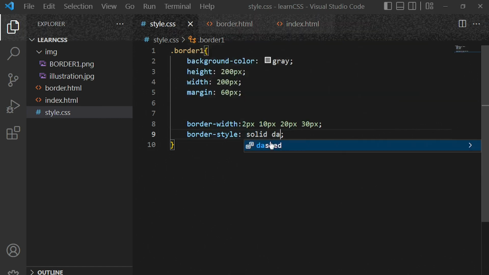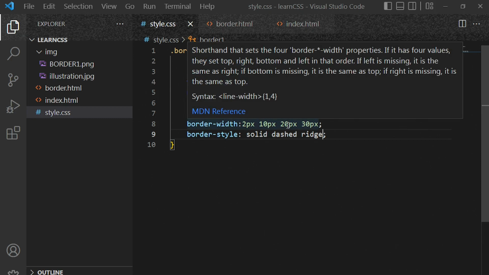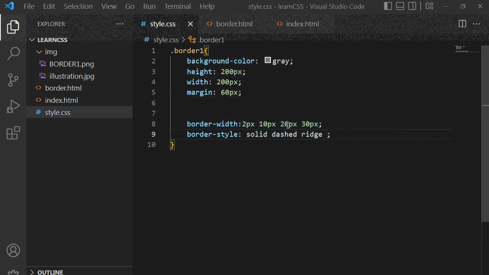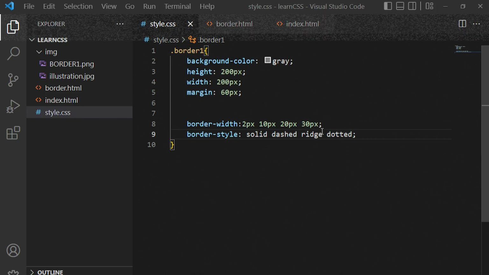Assign something like dashed to the right. Assign something like ridge to the bottom, and then assign something like dotted. Okay, you can also put dotted to the left. So when you put something like this, this will be applied to the top one. It's going to be distributed evenly, respectively. So 2 pixels is going to be for the solid style, 10 pixels is going to be for the dashed style, in that order.